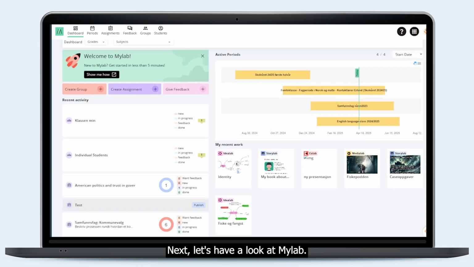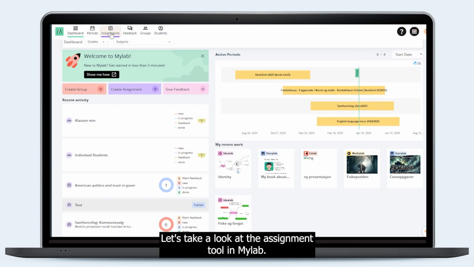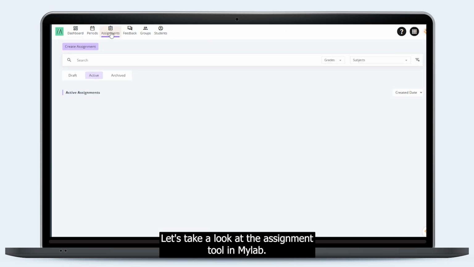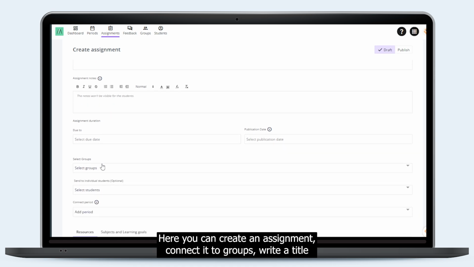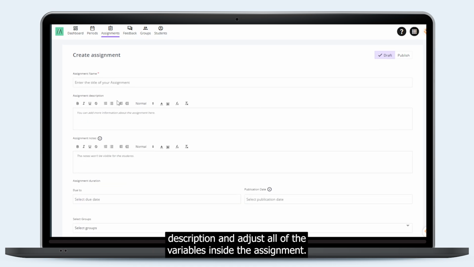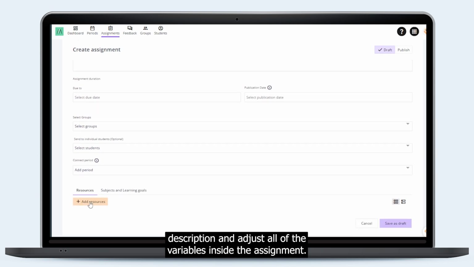Next, let's have a look at My Lab. My Lab is our tool for administrating, planning, and assessing learning. Let's take a look at the assignment tool in My Lab. Here, you can create an assignment, connect it to groups, write a title, description, and adjust all of the variables inside the assignment. These fields directly influence the quality of Learny's output.